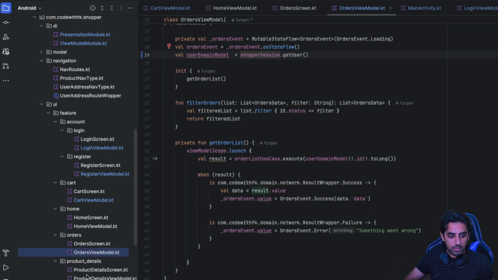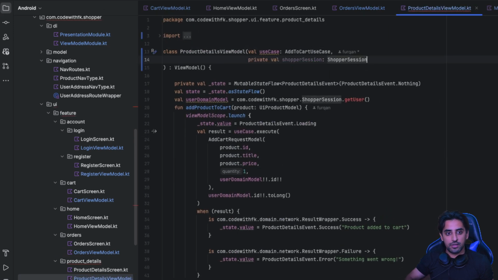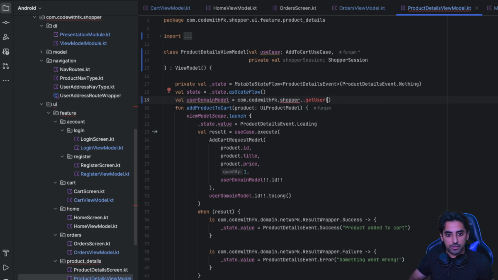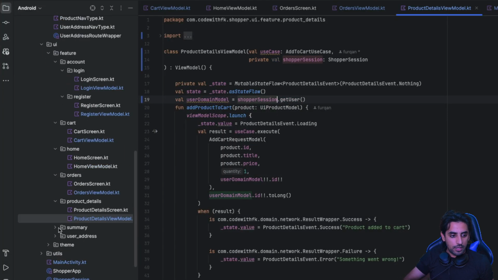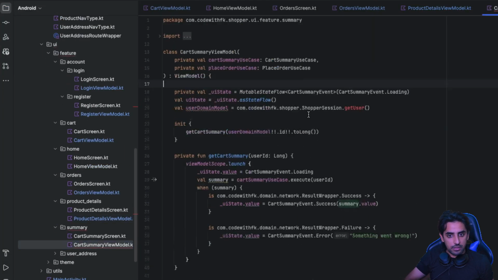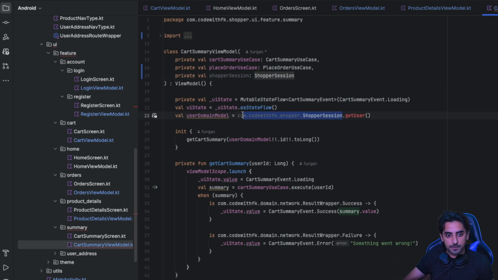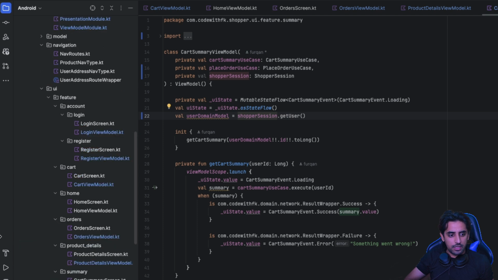Next thing is product details. We're definitely going to use this, and for that I'll use this, and then we will be using shopper session like this. Okay, and for summary we'll be using this as well. Let's just use that now. Okay, and for user address I don't think we use it, and I guess that should be it, right?